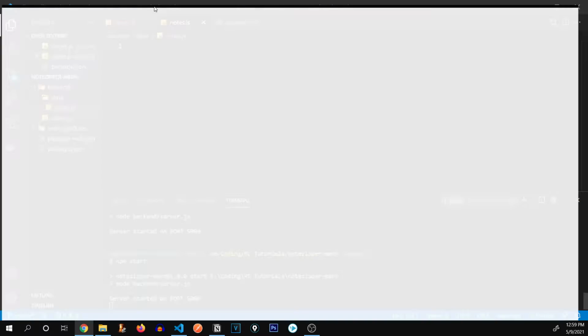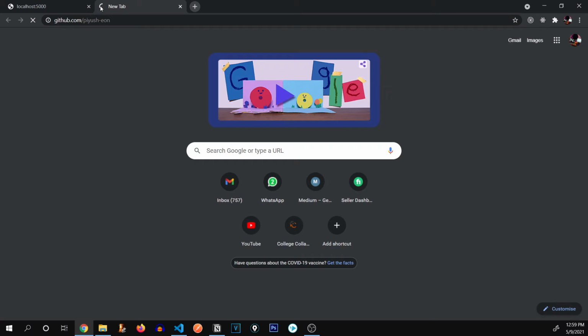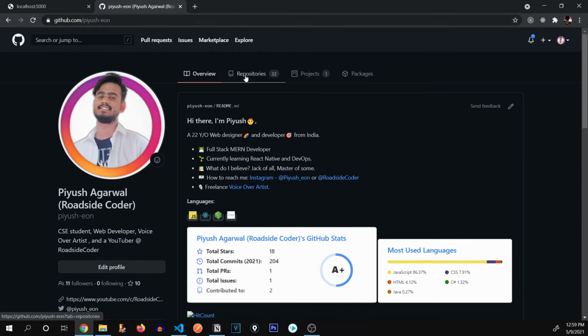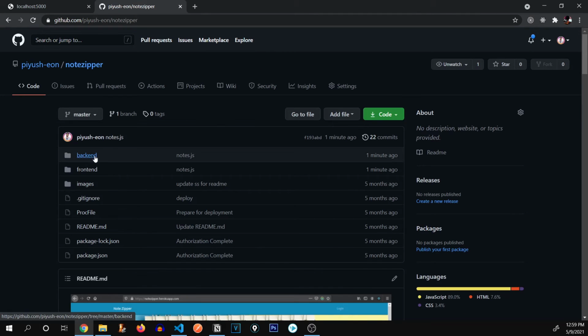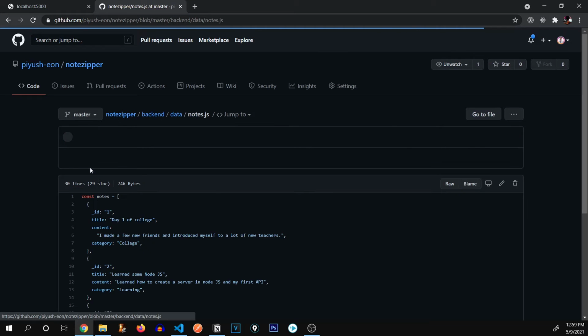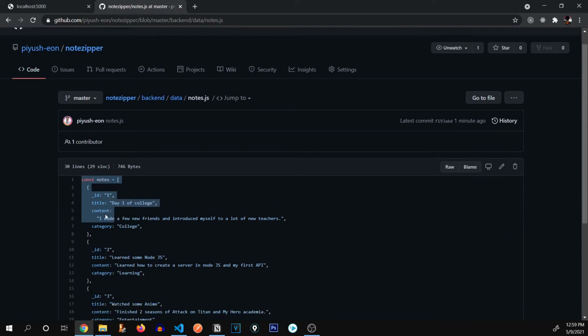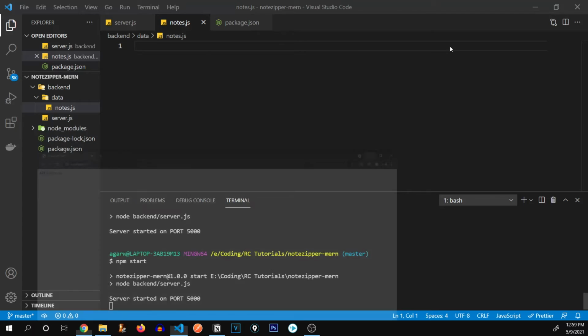So let's go to our browser, let's go to github.com/piyush-eon, and I already told you in the previous video where our repository is located. It's inside of this repository, NoteZipper. So if you go inside of it, go to backend, and inside of the data folder you can see there is a notes.js file. Just copy this. We're not going to need this file in the future. We're just using it to demonstrate the API.